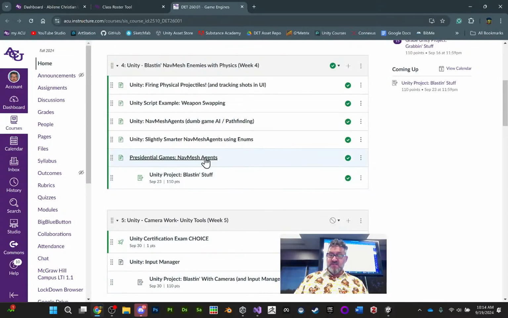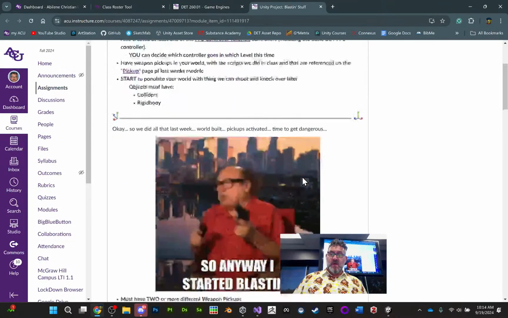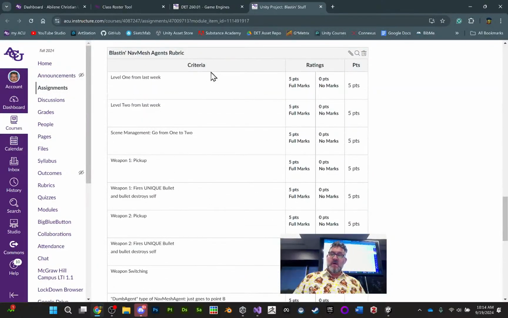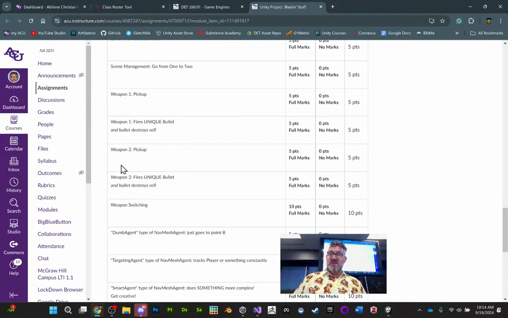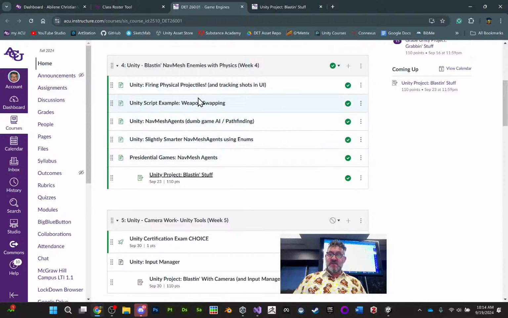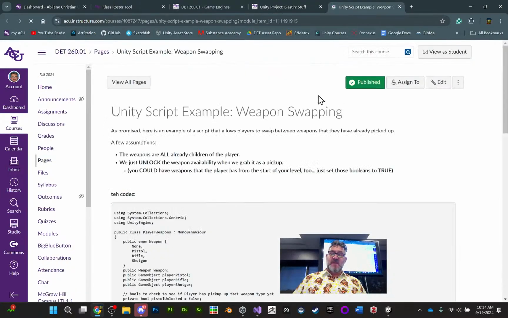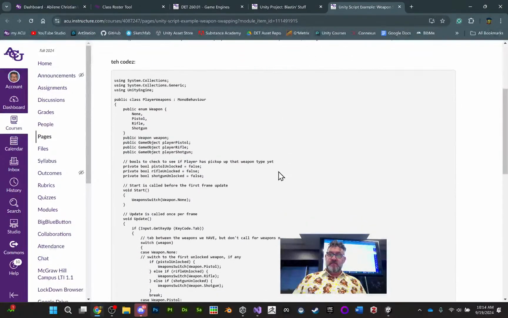All right, let's check our rubric and see what else we're missing this week. We got our 2 levels. We can go from 1 to 2. We want at least 2 weapon pickups, and I want you to switch between them. And I do have some examples of how to do that here. So in this script, I've created an enum, which is like a state or like a multi-part Boolean. One of these things is true, and we're going to toggle between them.